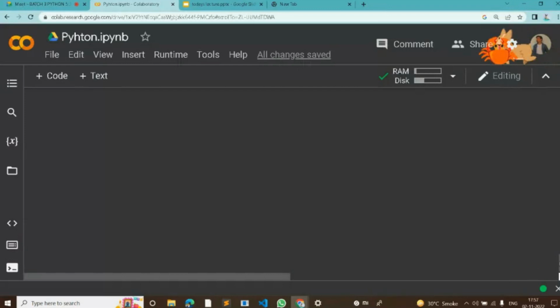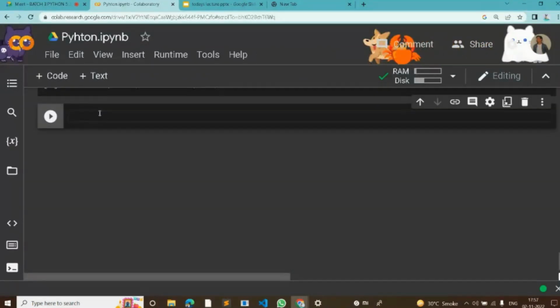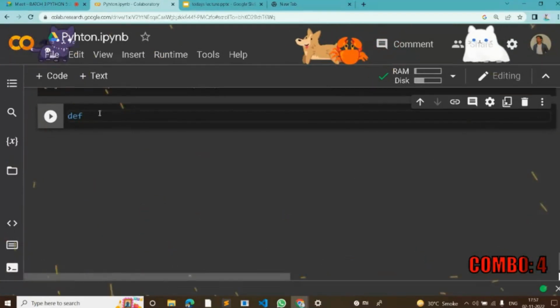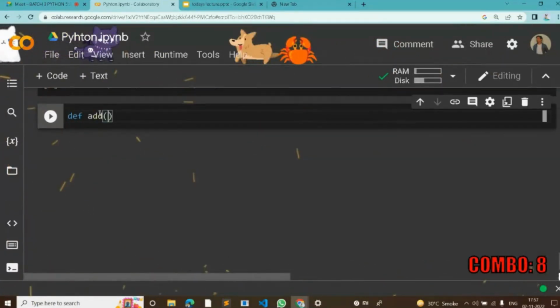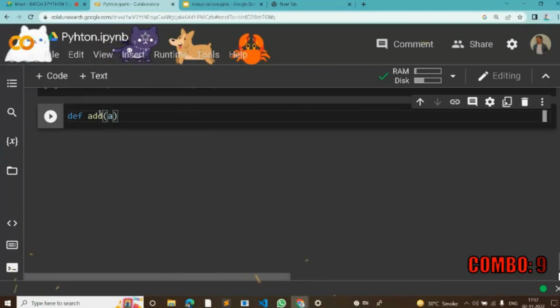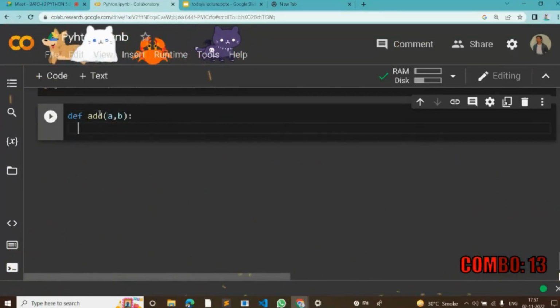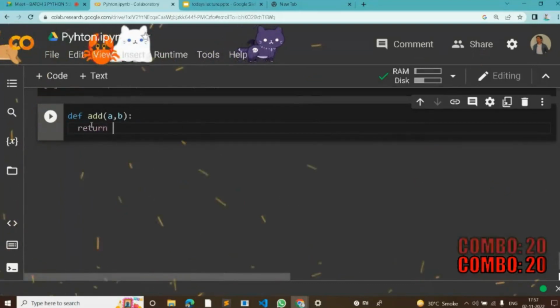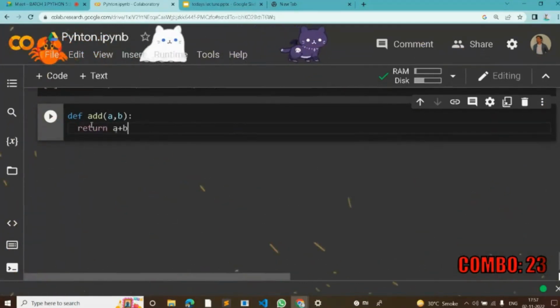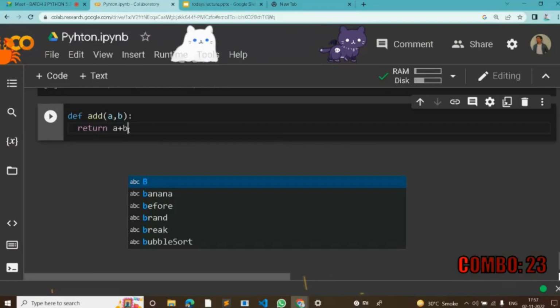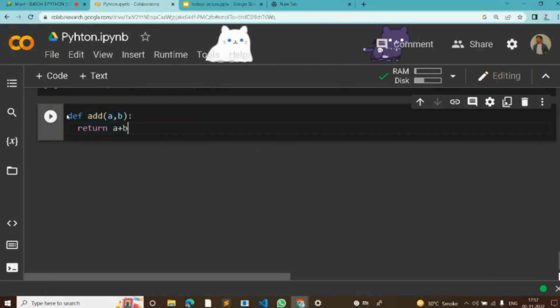Okay, guys, for creating any module, first you have to define the process. First you have to define add. In the add function, you have to assign a, b, and then you return a plus b.